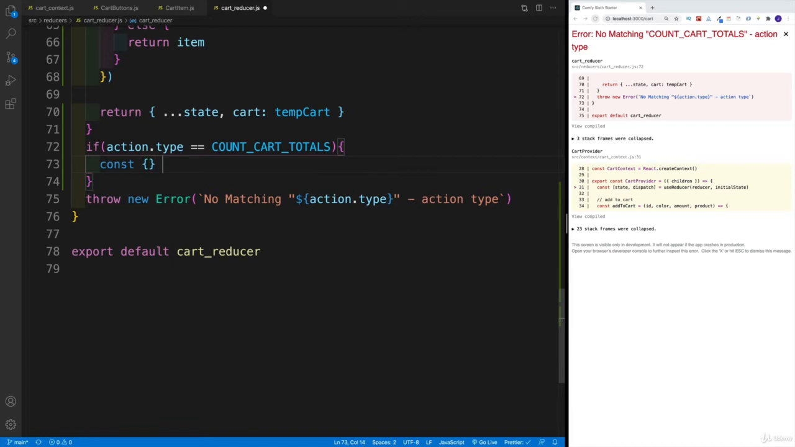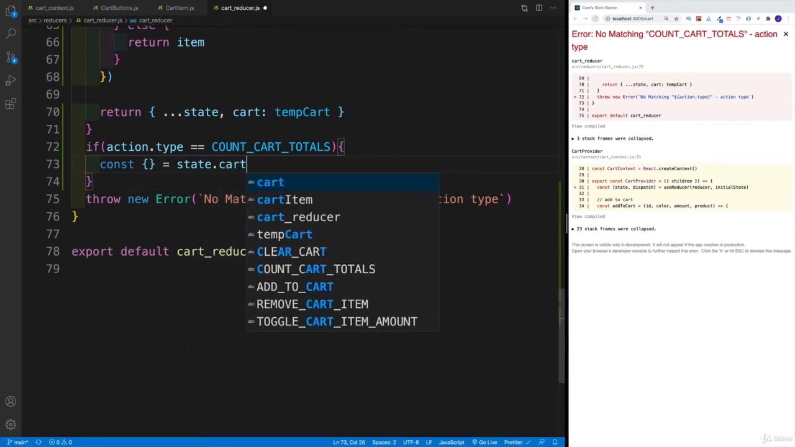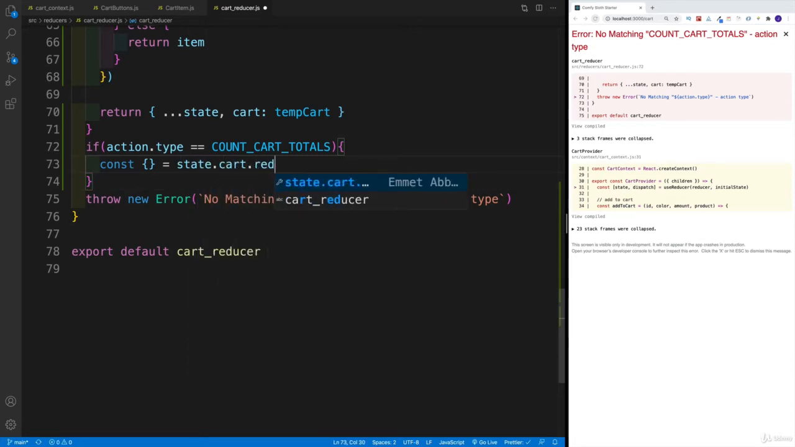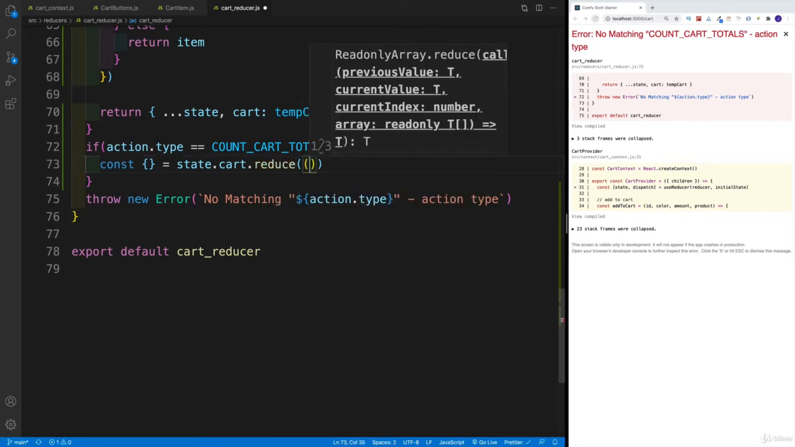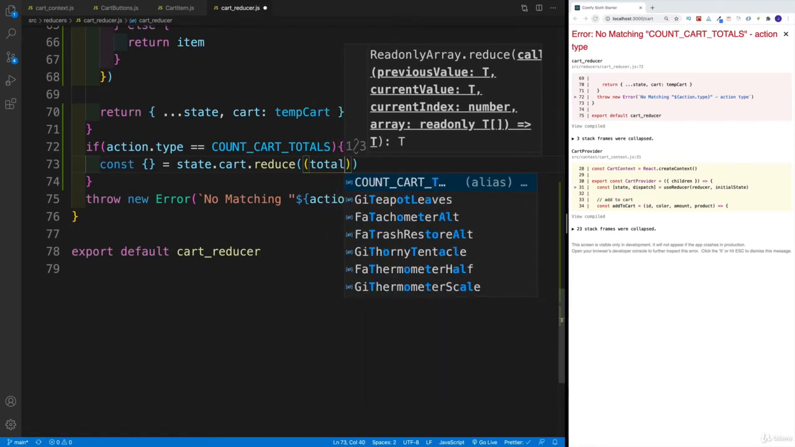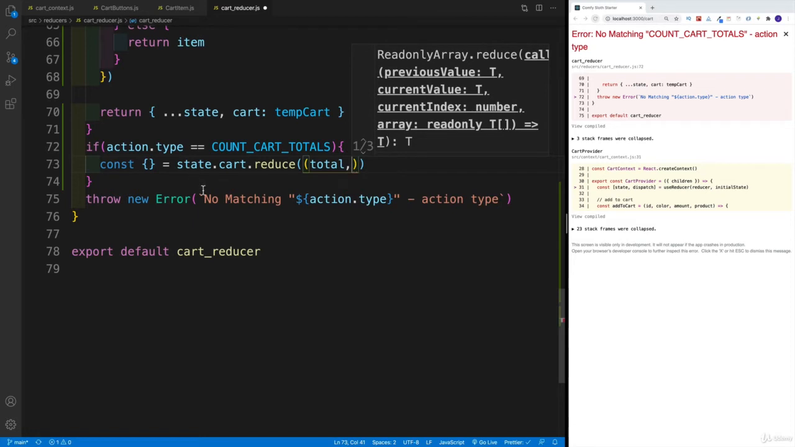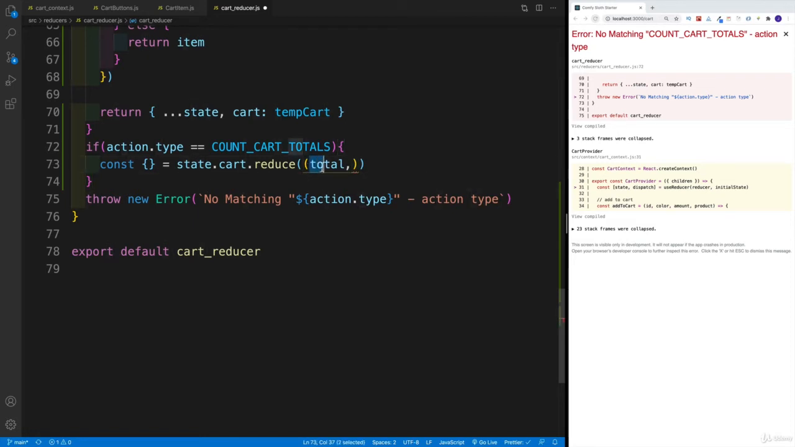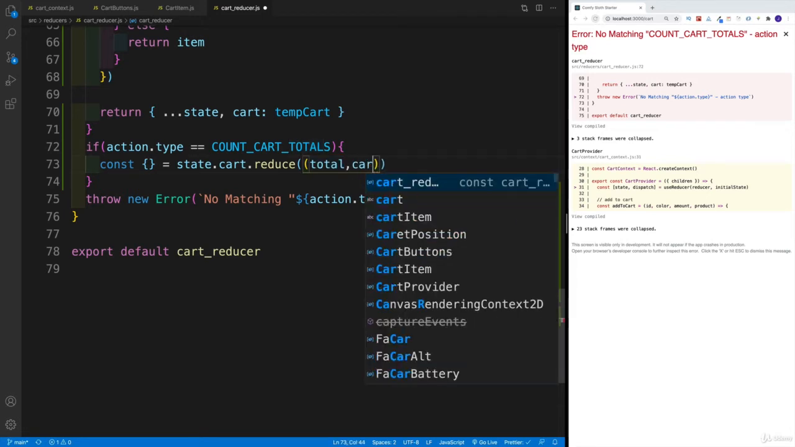I know that I'm going to be returning an object from my reduce. So I'll right away destructure it. So say here state and then cart and reduce. Now in the reduce, we pass in the callback function. And in the callback function, we have two params. We have total, or you can name it whatever you like. In my case, I'm naming this total. That represents whatever we are returning from reduce. And also we have cartItem.